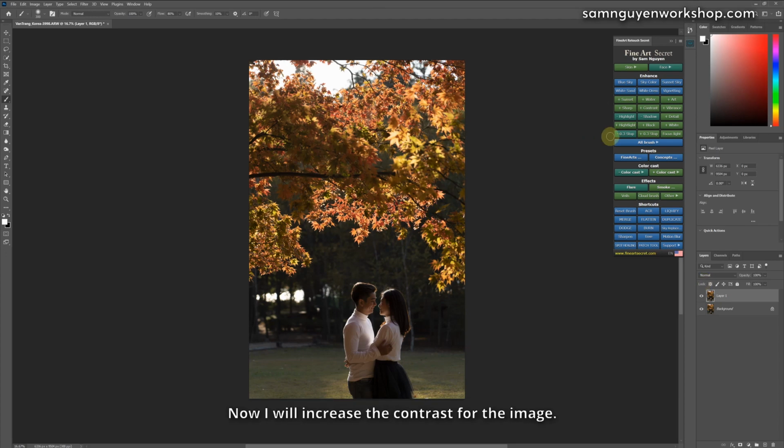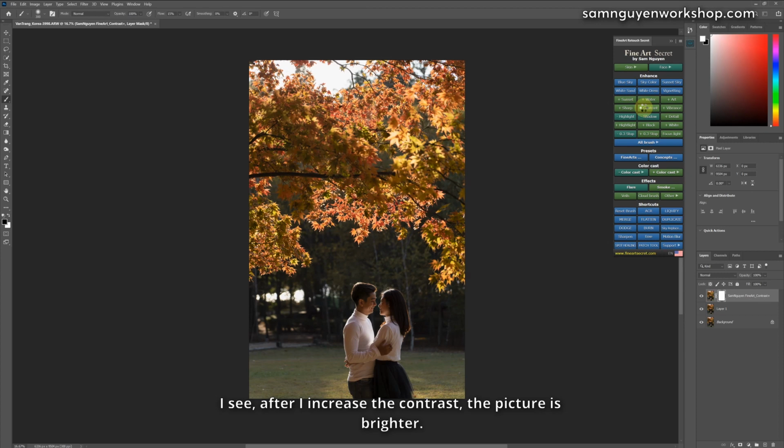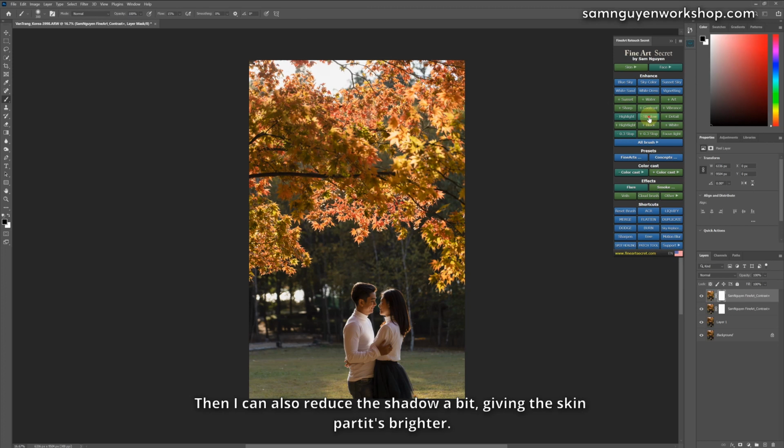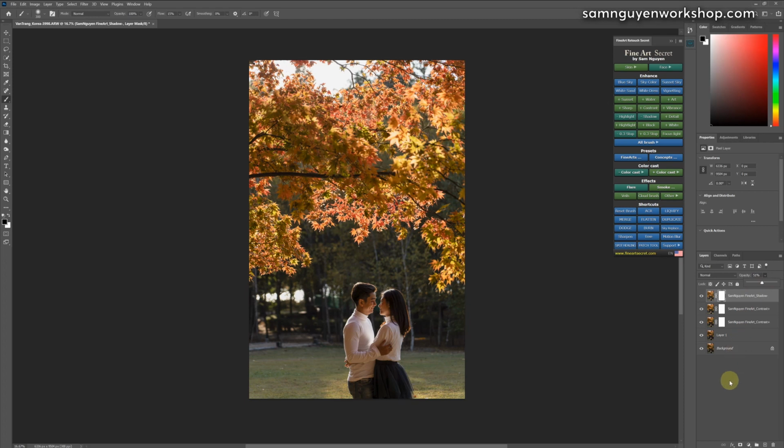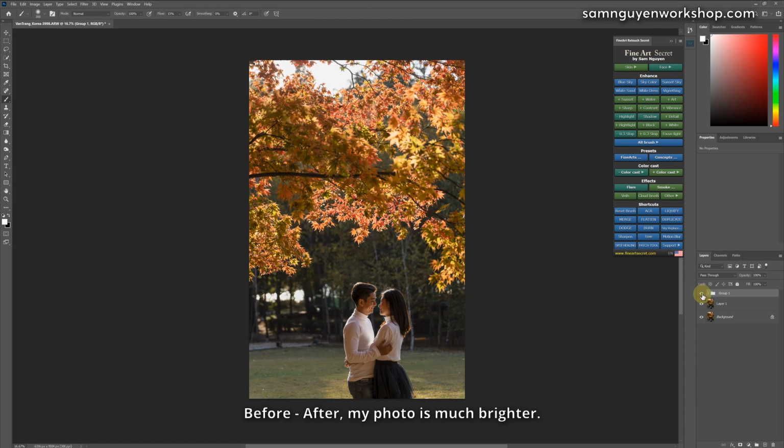Now I will increase the contrast for the image. Make the photo brighter. I see, after I increase the contrast, the picture is brighter. Then I can also reduce the shadow a bit, making the skin part brighter. You see before, after, I reduced the opacity a little. Then with these actions, you will see, before, after, my photo is much brighter. There is more contrast.